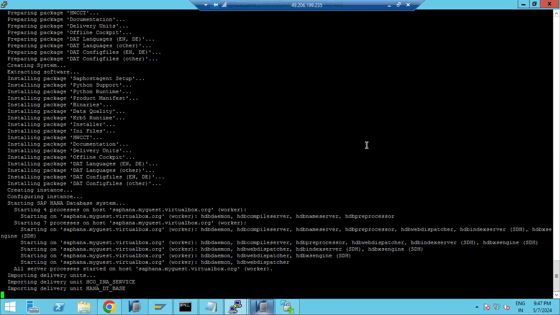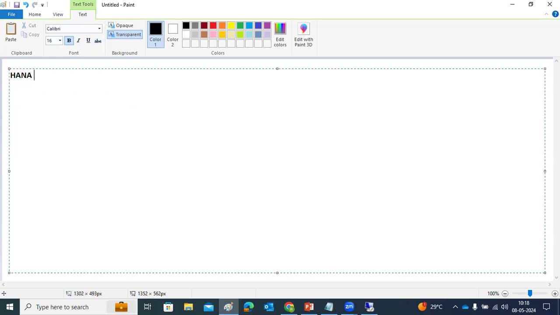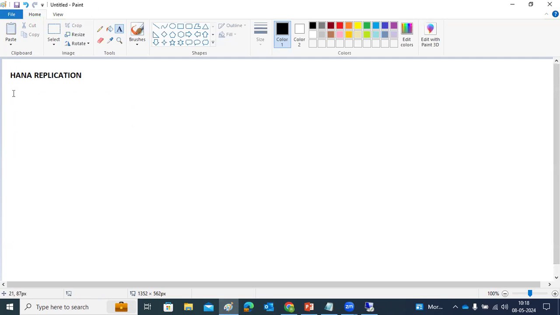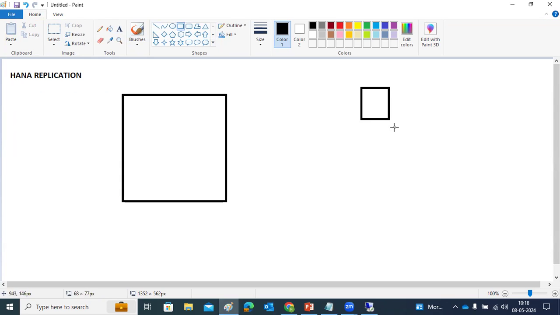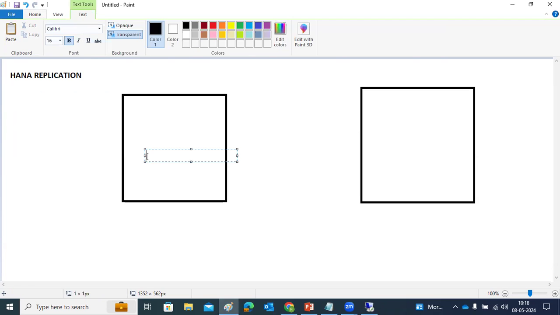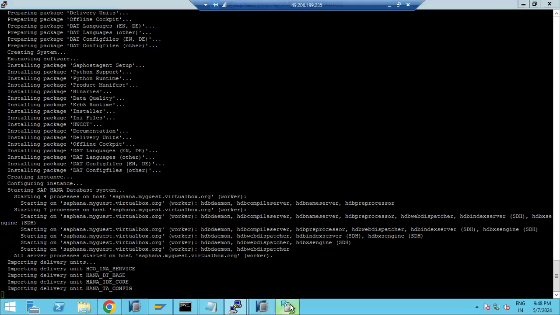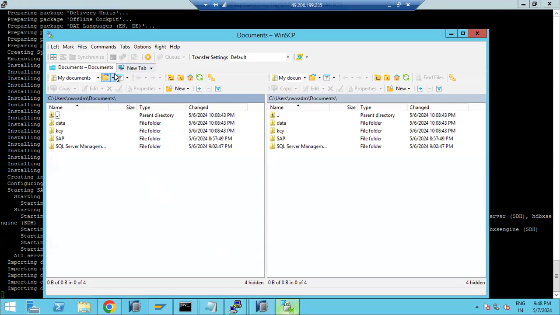So as part of the replication setup, both the systems are up and running fine. Here, we are going to configure the HANA replication, the high availability HANA replication concept. In both hosts, this is the SAP HANA host and this is the SAP Linux 1 host. Here you have the database called SDH, and here also you have installed the SDH. Both are up and running fine. The only thing is we need to exchange the keys between these two databases.